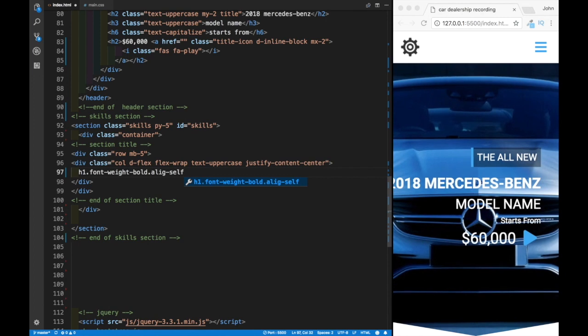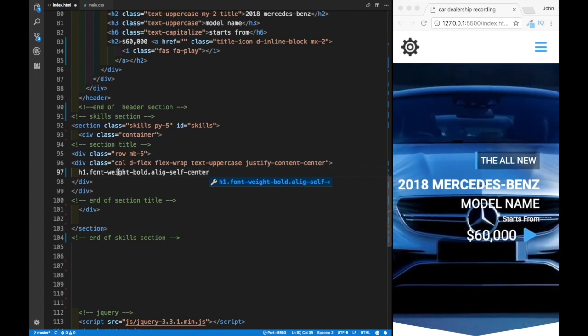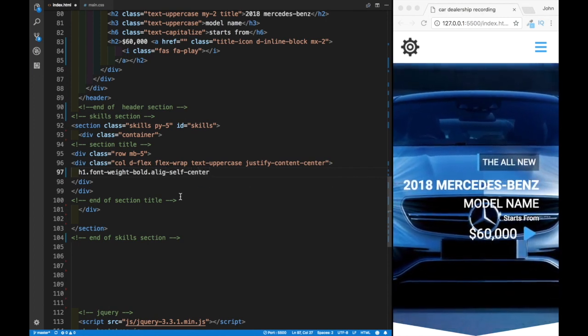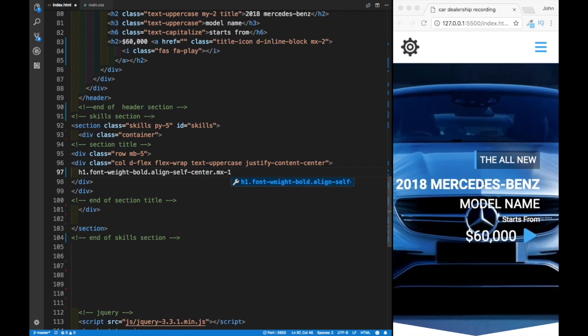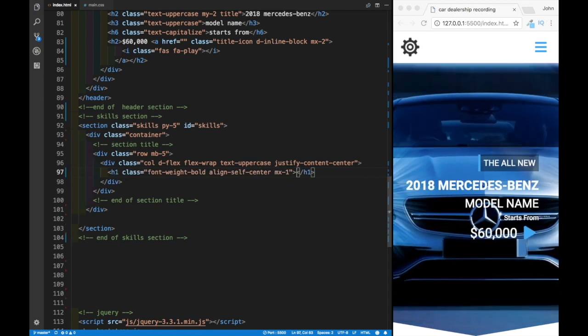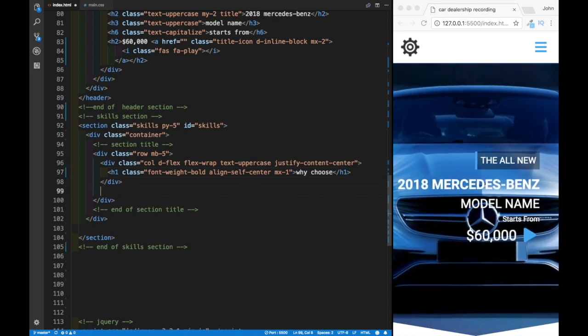So I can align each and every individual item with an align self center over here if I would want. And also I would want to have a margin left and right 1, so just a little bit of margin in between. And here we're going to write "Why choose", and then, like I said, the second one is going to be another heading 1 over here.